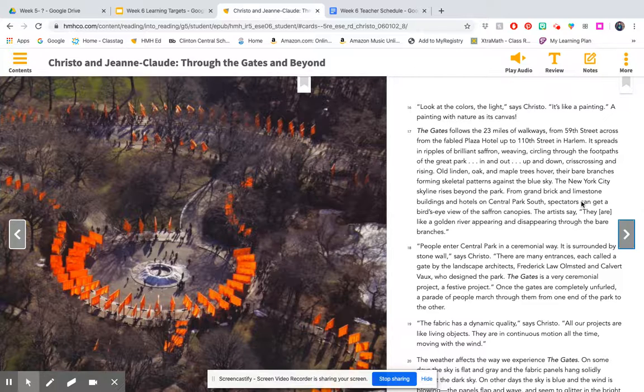All our projects are like living objects. They are in continuous motion all the time, moving with the wind. The weather affects the way we experience the gates. On some days, the sky is flat and gray, and the fabric panels hang solidly against the dark sky. On other days, the sky is blue, and the wind is blowing. The panels flap and wave and seem to glitter in the bright light. Rain, snow, sunshine, even change in the weather gives us a new view of the work.